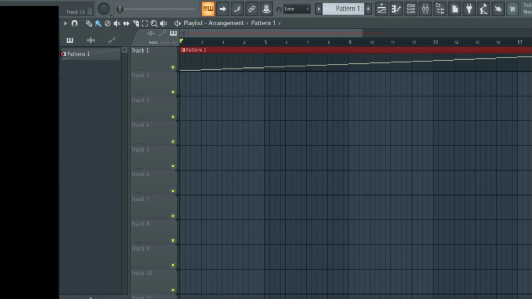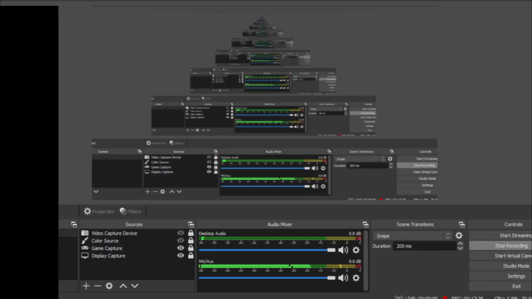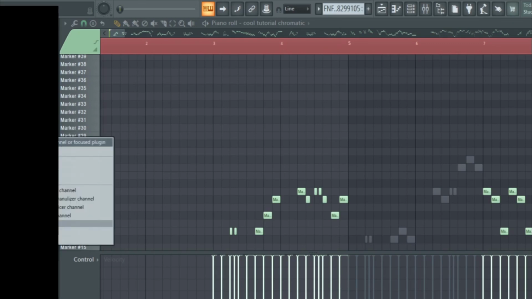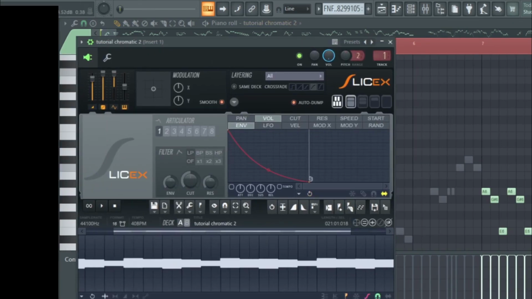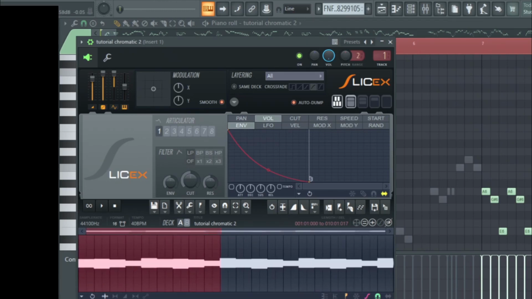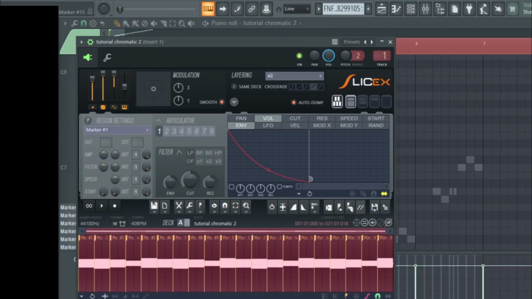Now let's open it. Close that, because no, we need that. Scroll down to Tutorial Chromatic 2. Send to focus channel. Now, as you can see, there's these tiny little spaces right there. That is because of auto slicing. How do I deselect? That's not what I wanted. Just select it all. Okay, so auto slicing.